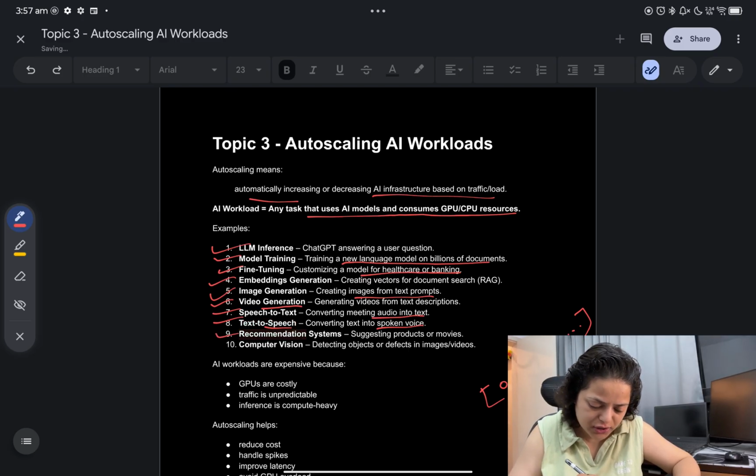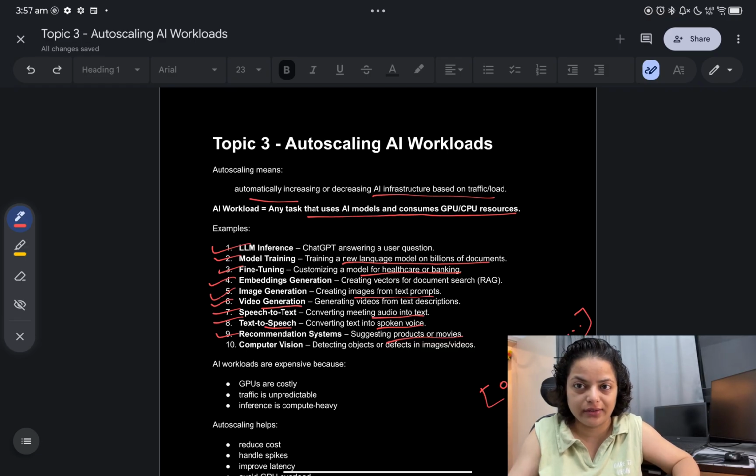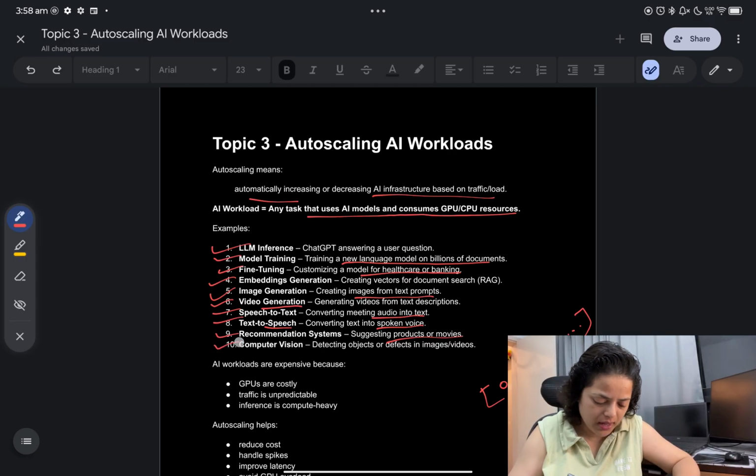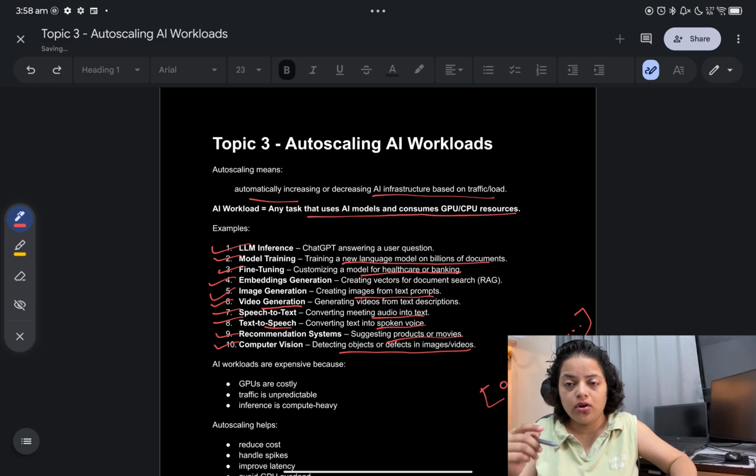Now the recommendation system, suggesting products or movies, for example for Amazon. Whenever you search for some product, you get similar products on your screen. That is coming from the recommendation system. And then computer vision, detecting objects or defects in an image or video.